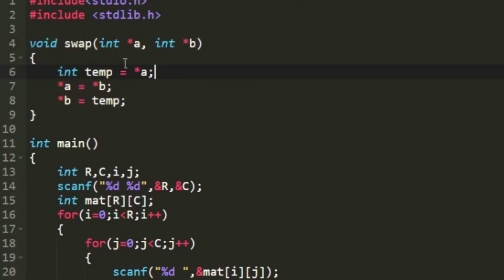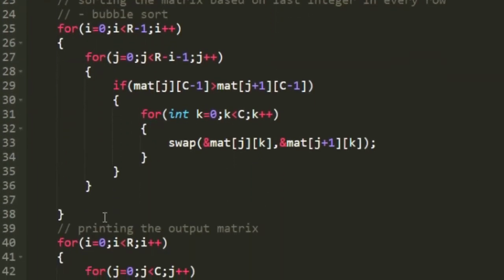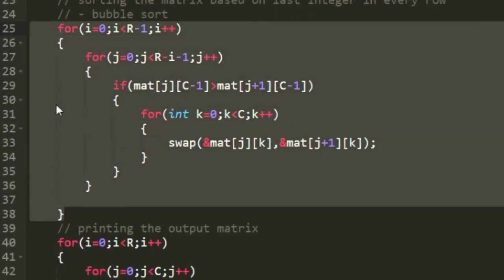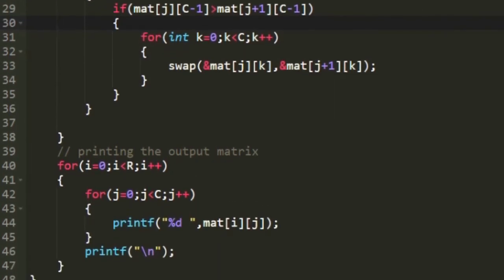This function accepts two pointers in its arguments and then interchanges their values. First we store the value of a in temp, then we replace a with the value of b, and then we replace the value of b with temp. It is of return type void because it just interchanges the values and doesn't return anything. This is how the swap function works. Let us go back to our main function. Finally, after the sorting finishes, we have our expected output. Again we use a nested for loop and print our output matrix.